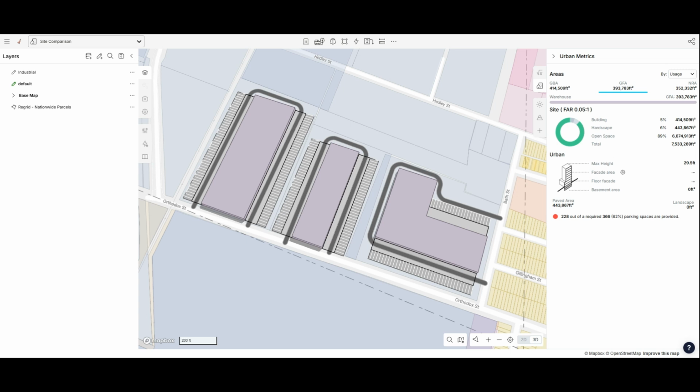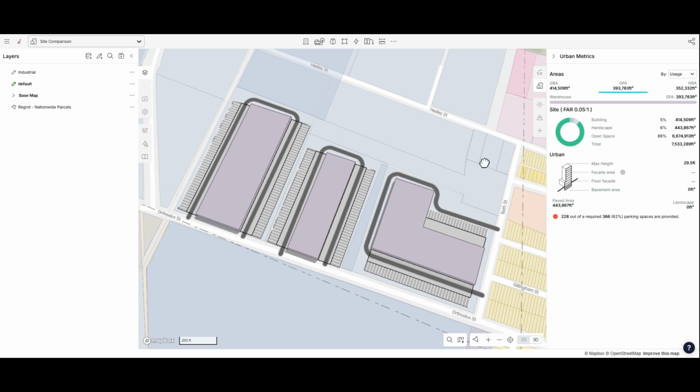So typically in Giraffe, you define a site boundary, and whatever you draw within that site boundary is being counted as part of the same site. So you get your FAR, your open space coverage, all of that based on the site boundary that you drew.